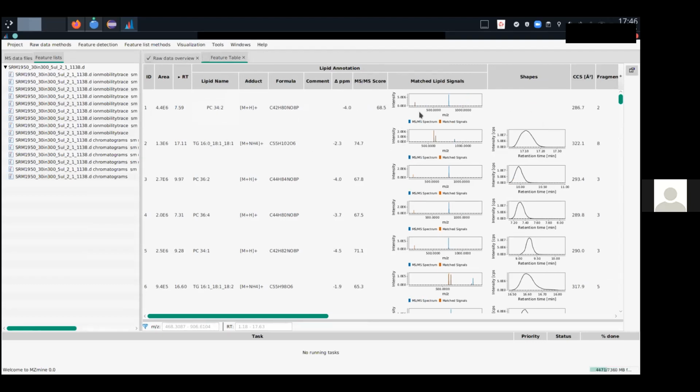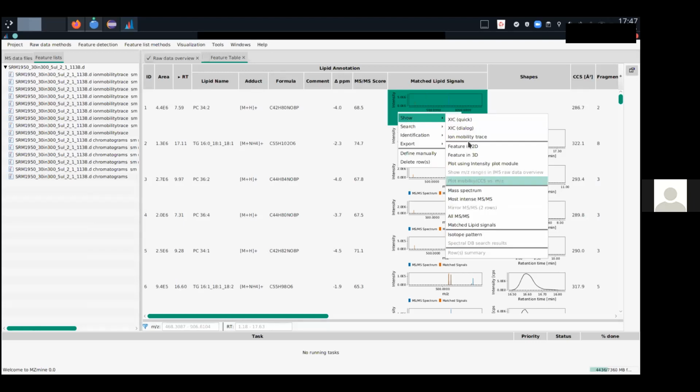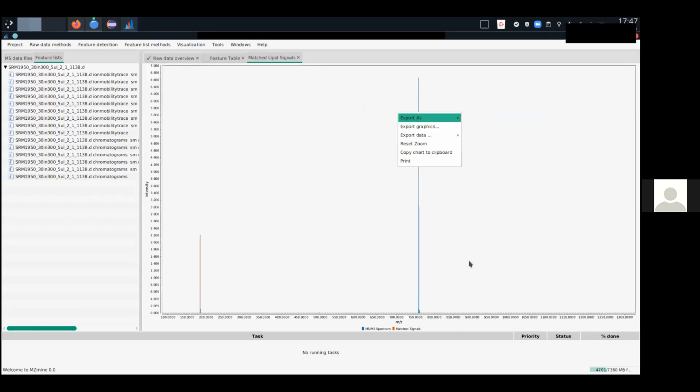You also get information on which signal was actually matched. So here in orange are matched signals, in blue are not matched signals. And if you right click and show matched lipid signals, you can get, we'll see this spectrum a bit bigger.